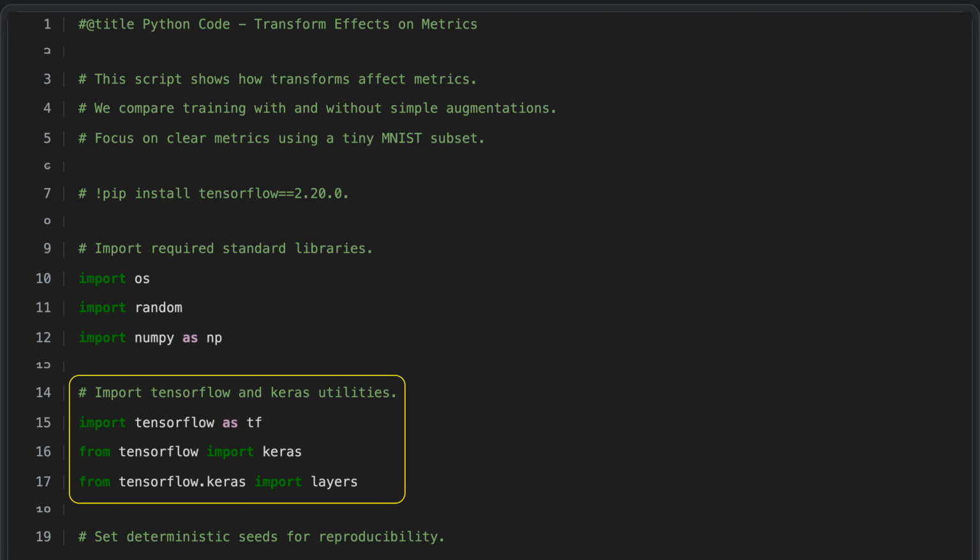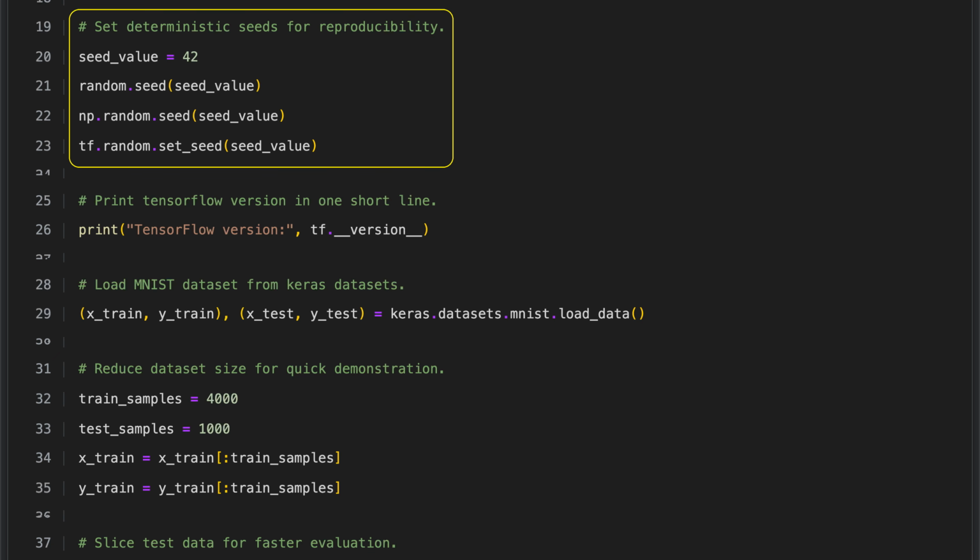We begin by setting a seed value of 42 so that all random operations are reproducible. We apply this seed to the random library, to NumPy, and to TensorFlow, so each of their random number generators behaves consistently. Using the same seed ensures we get identical results every time we run the code, which is essential for debugging and for fairly comparing different runs or experiments.